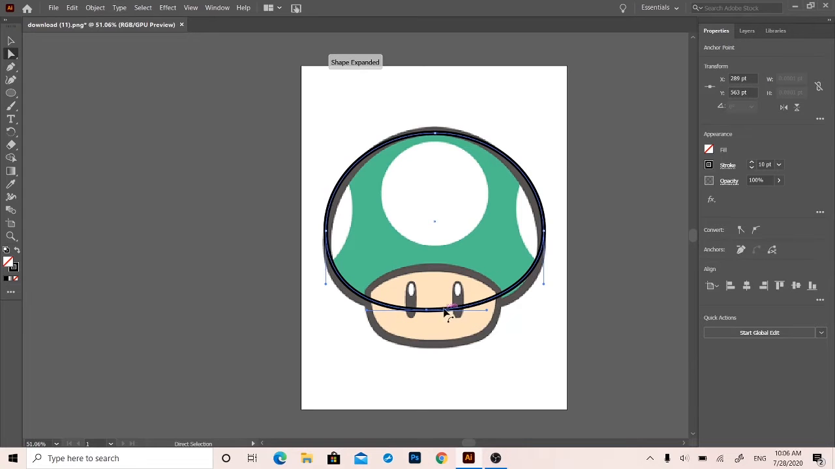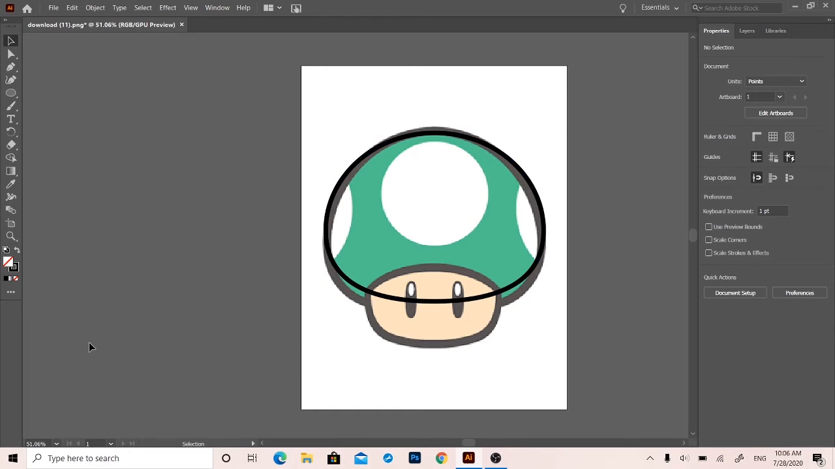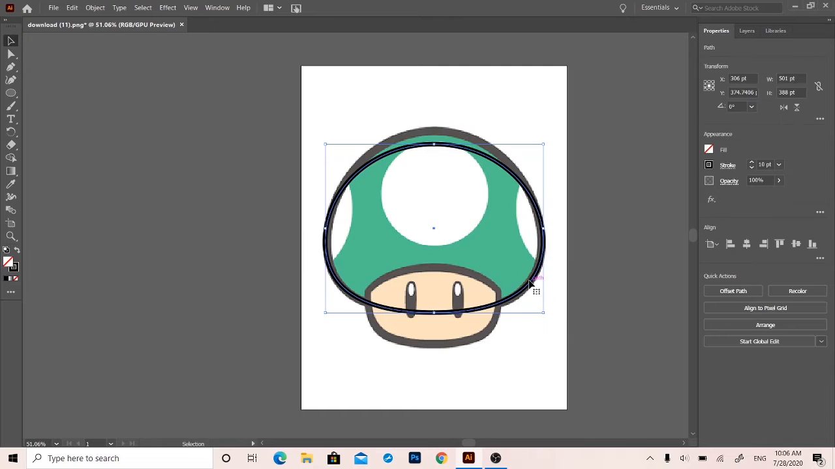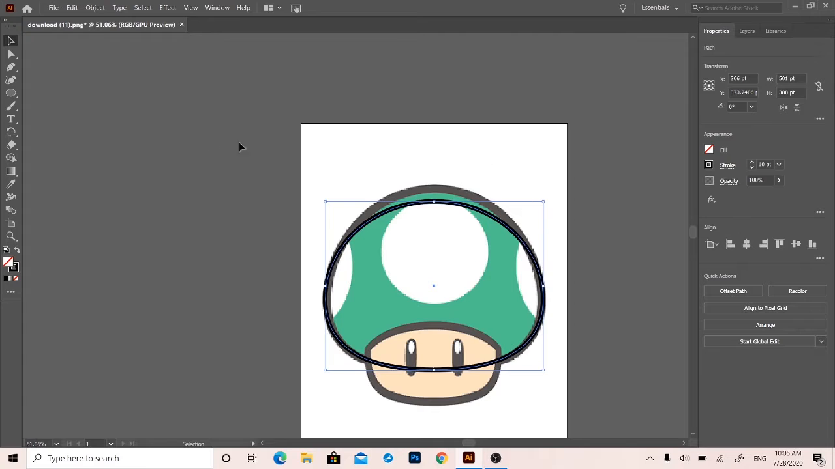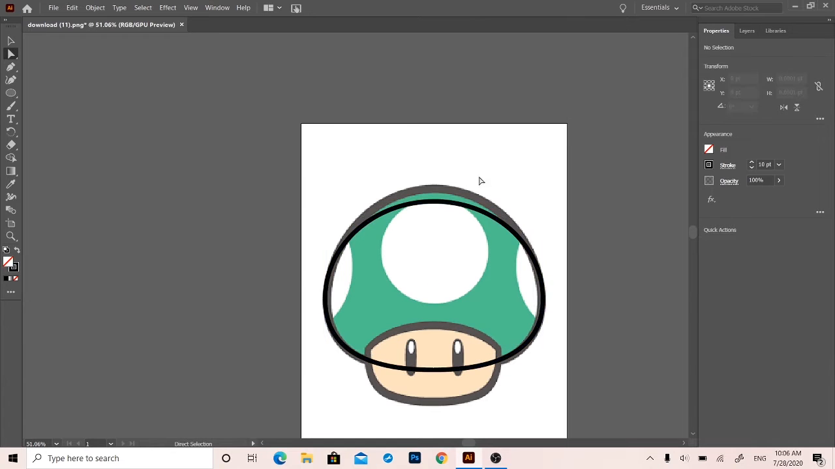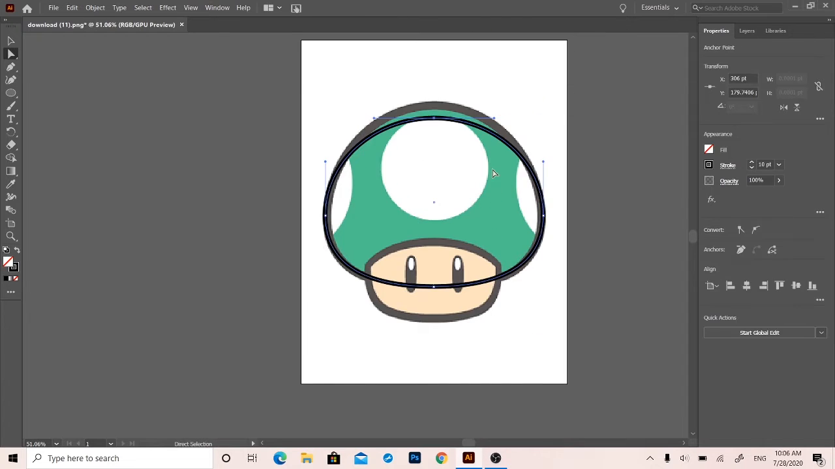So basically, now I would grab my direct selection tool and kind of just warp the head to look basically exactly what the mushroom's head looks like. I'll kind of change the image up a little bit while I'm doing it, not making it look exactly what it does look like, but making it kind of look a little different.